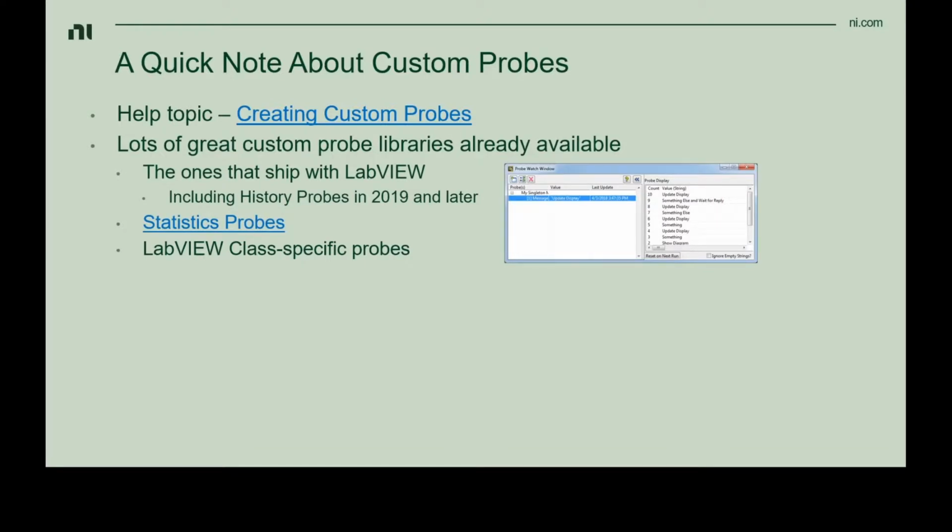Back in LabVIEW 7.0, which a lot of you were probably still in diapers back then, I wrote a set of probes called history probes, and those got downloaded from NI.com thousands of times. And I finally got the time and resources to add them as a feature to LabVIEW in LabVIEW 2019. So now, if you right-click on any regular data type, you'll see a history probe that you can make, and that will give you a history of all the values that have flowed through a wire.